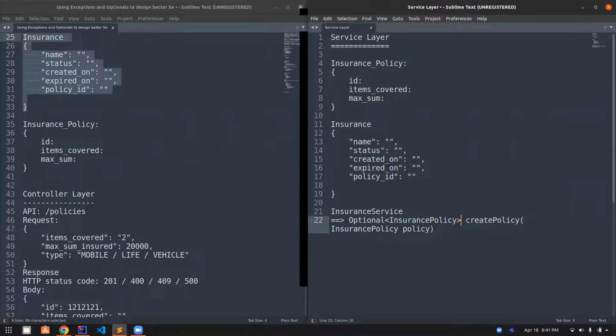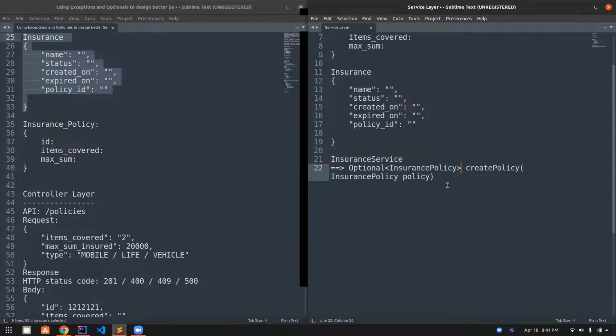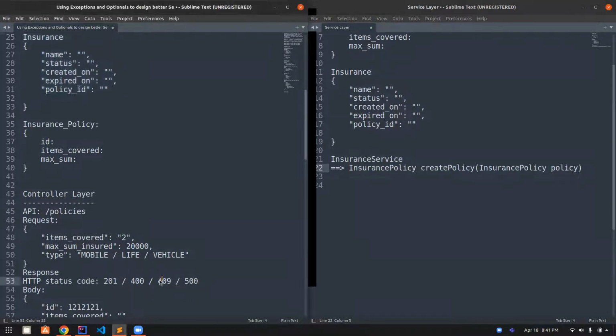This is one way of doing it. This is the creation part. Actually, let me do this. Let's not use optional in this case because this is the creation policy, right? So when you're trying to create a policy, a new resource, and there's a conflict, something like this, how do you signal the controller that, hey, something went wrong and I'm not able to create it?